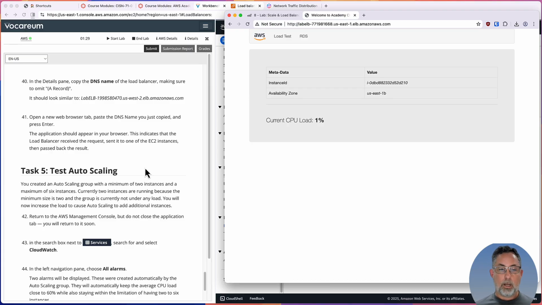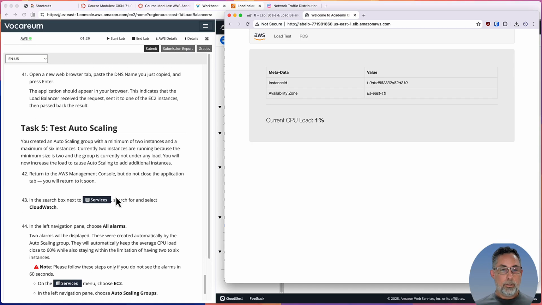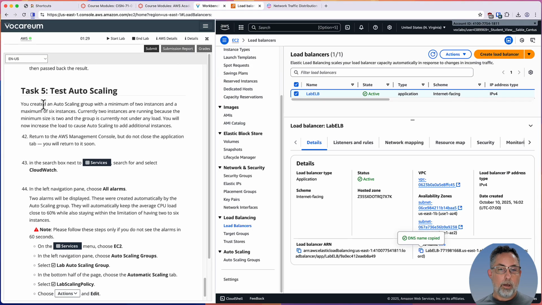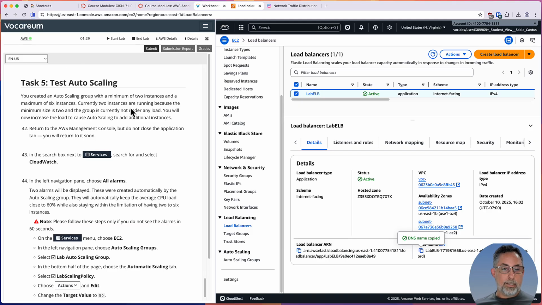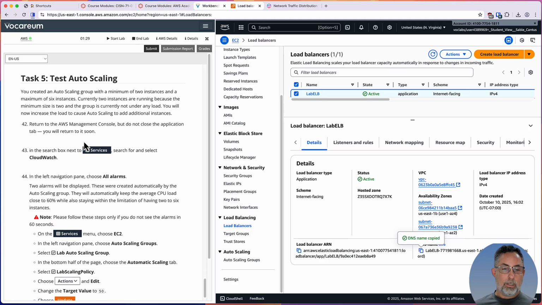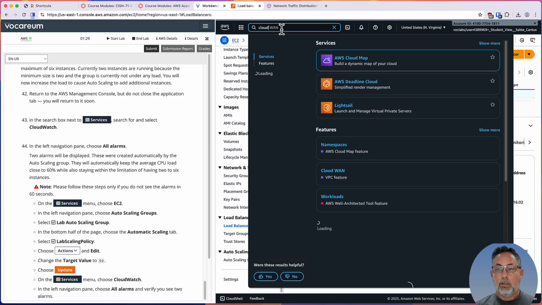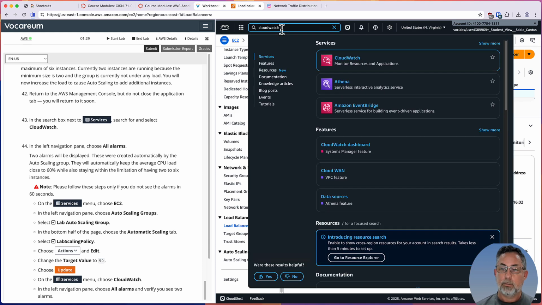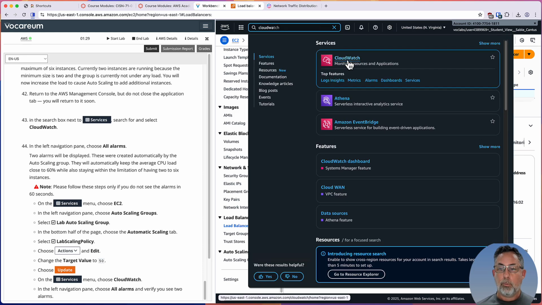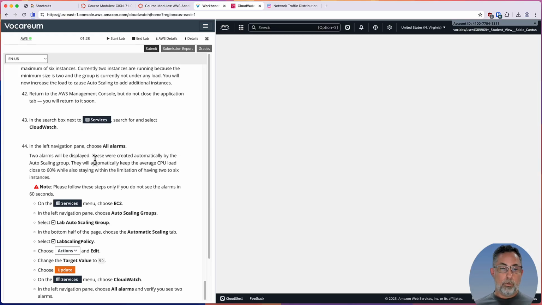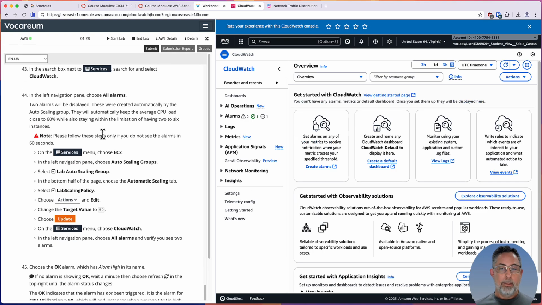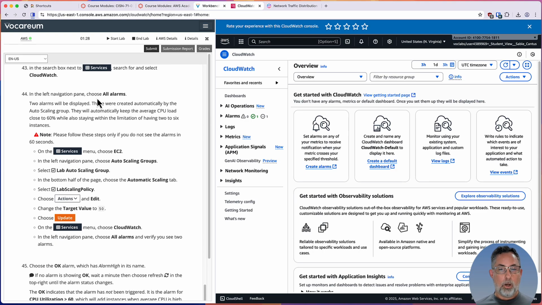And let's test auto-scaling. So we created an auto-scaling group with at least 2 instances. So now let's go to CloudWatch. Oh, we might not get CloudWatch. I don't think we turned that on. Might have to go back and start the lab all over again. Oh no! So let's look at all alarms.